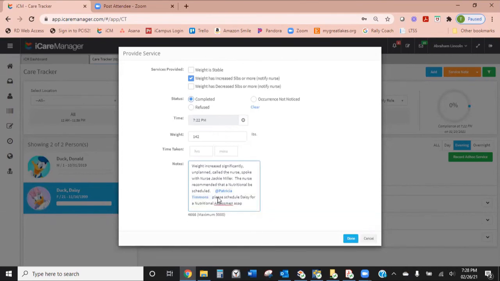Again, I would use mentions in the notes section as a great way to communicate back and forth between your staff as a supervisor and encourage your staff to communicate with you, especially if you're not on shift with them. This is a great way for you to be kept in the loop instead of having to go back through the care tracker from the day before just to see the notes. So if there's something that needs to be brought to your attention, using mentions is a great way to bring that to your attention. Okay, so I'm going to go ahead and say done.